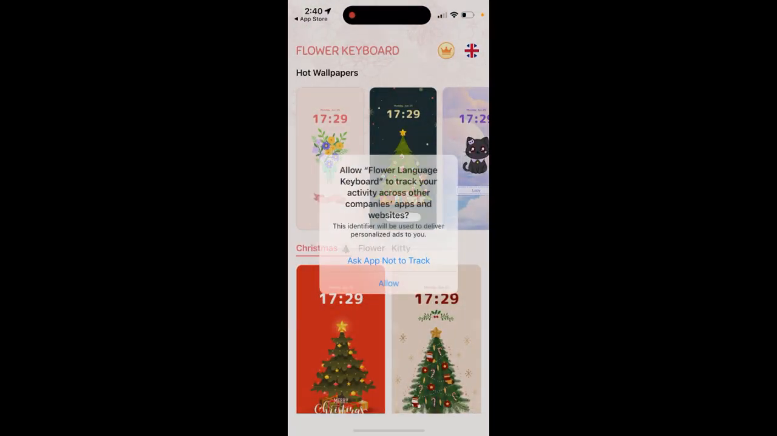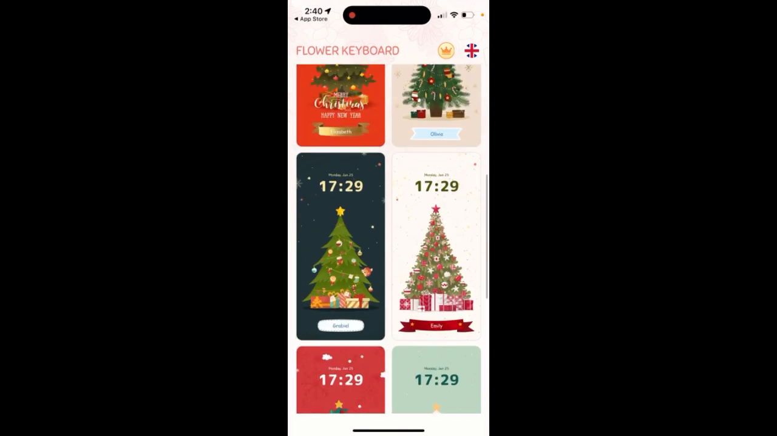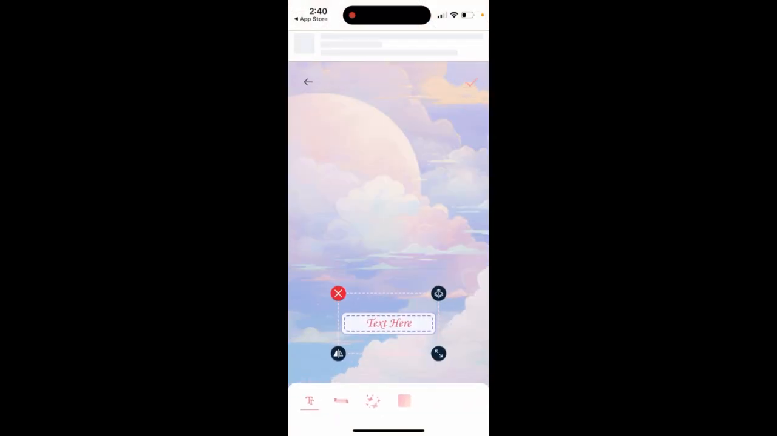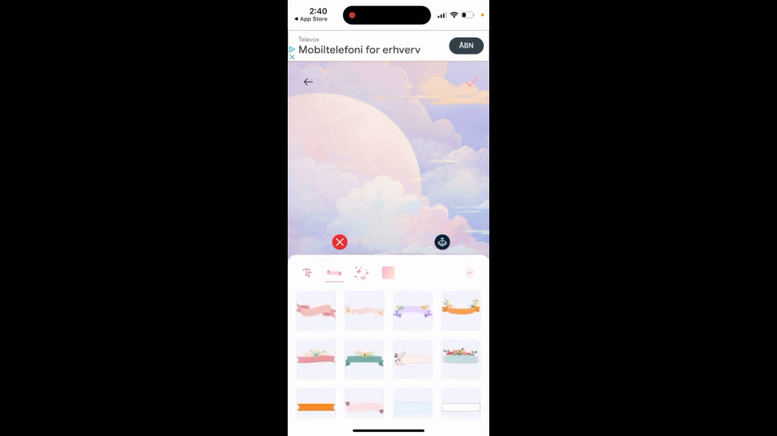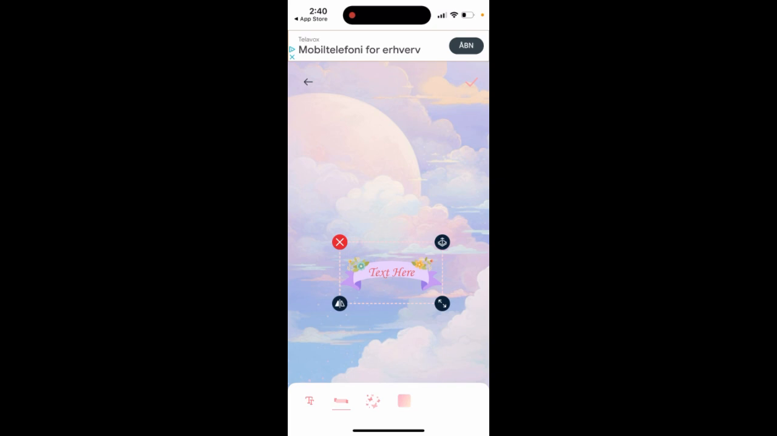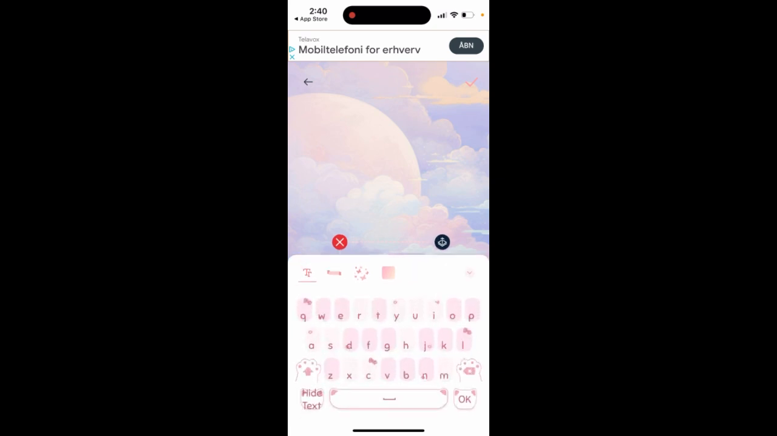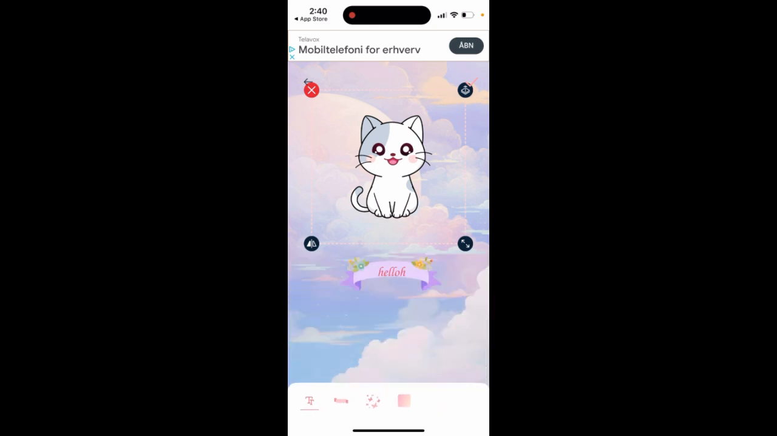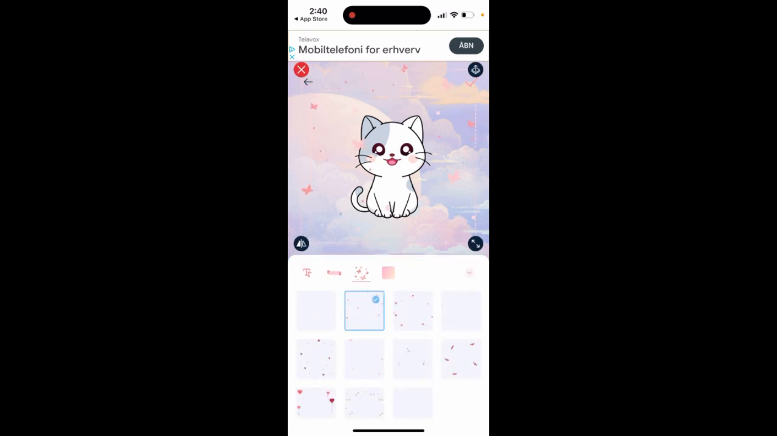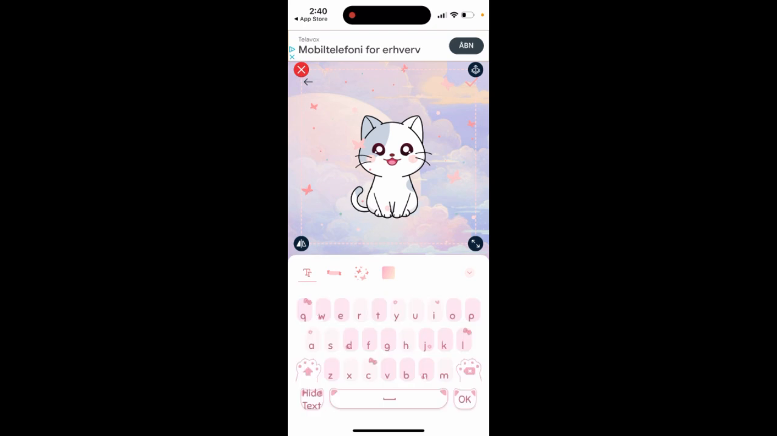So now you have wallpapers. Then you can have all of this. This is kind of like you create your own wallpaper in here. And that's the idea. So you can just play with it.